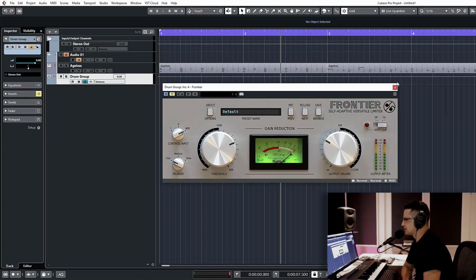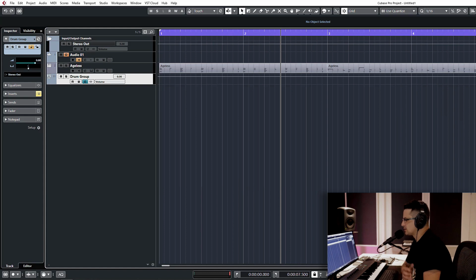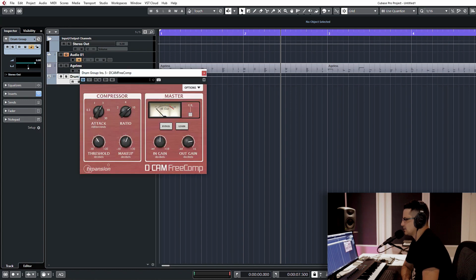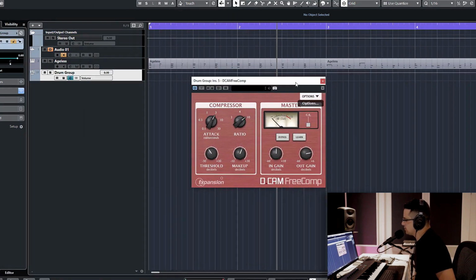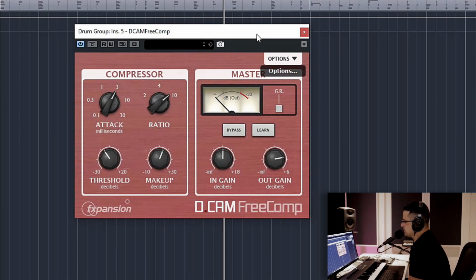So lastly, we're going to take a look at another company that just put this one out for free, but they do really, really good plugins. And this is the DCAM Freecomp from FXpansion. So this is based on their DCAM modeling technology that they have in all their synths, like Strobe. They do a line of filters and other, more feature-rich compressors as well. And it's really pretty good. Now, this one is basically the famed SSL bus compressor. It's pretty much based on that.